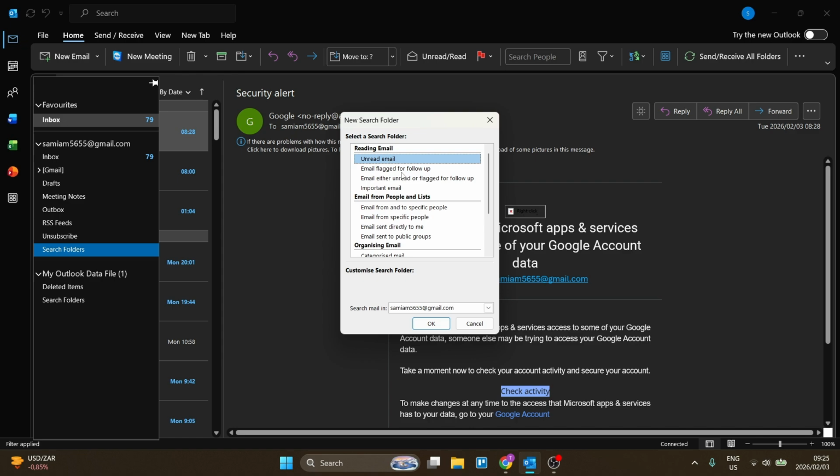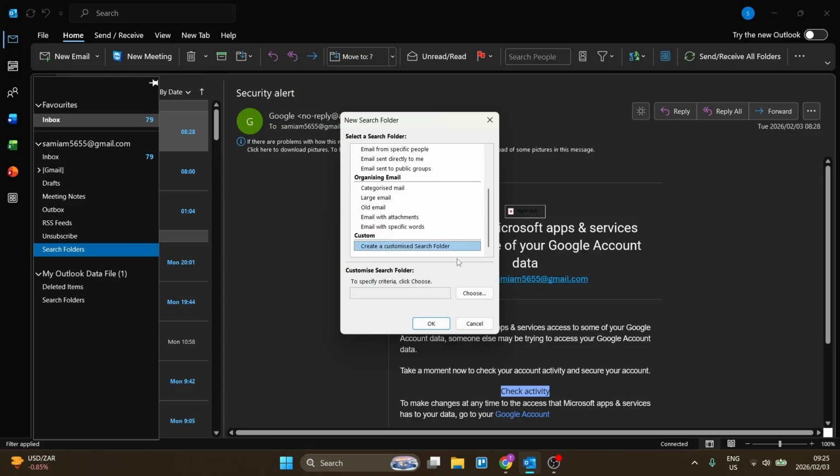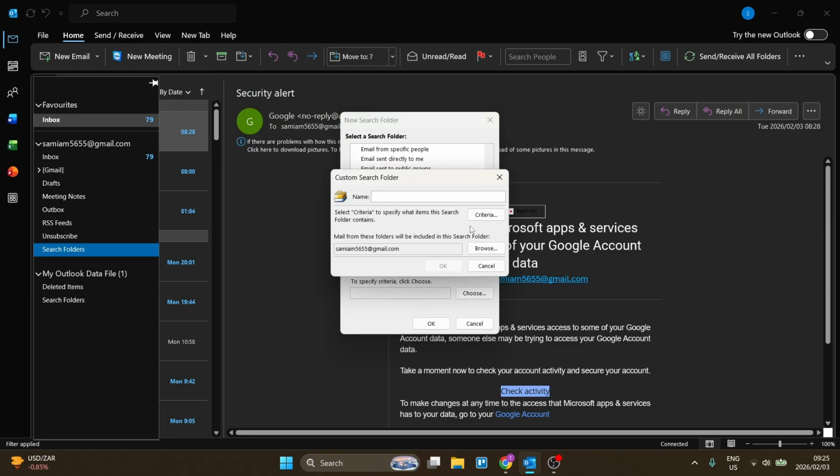Now these are some predefined, but if you want to go all the way down to the bottom of this list and click on create a custom search folder, you can do so. Here you can customize your search folder. So to specify criteria, click on choose. Now, this is the area where we get to name our search folder. So let's just say search folder 1.